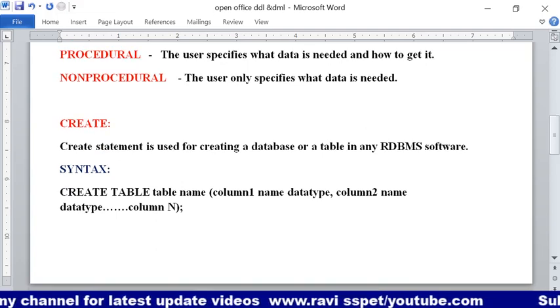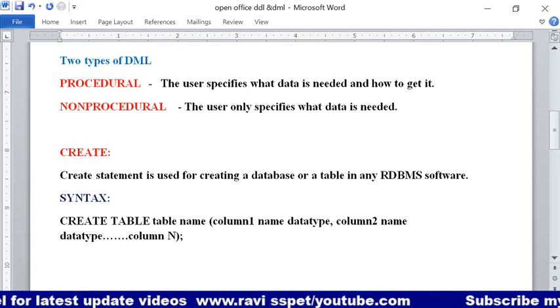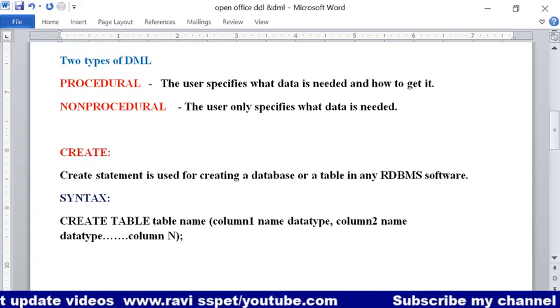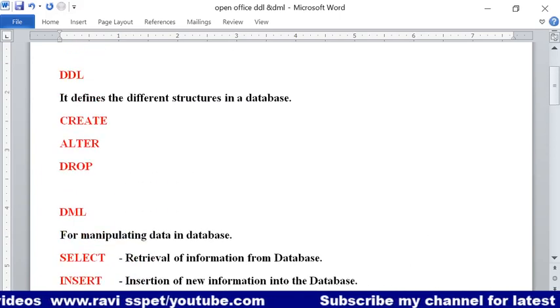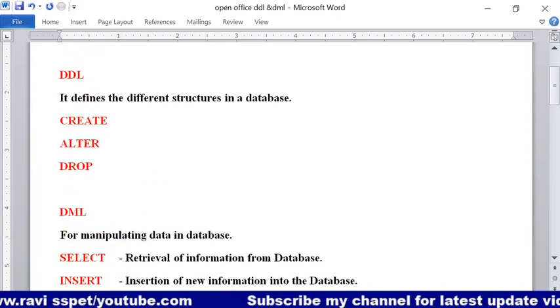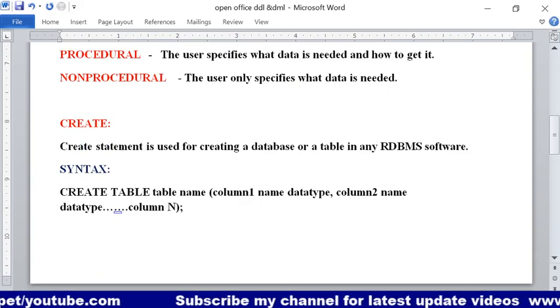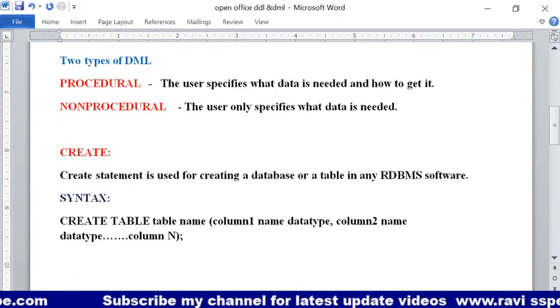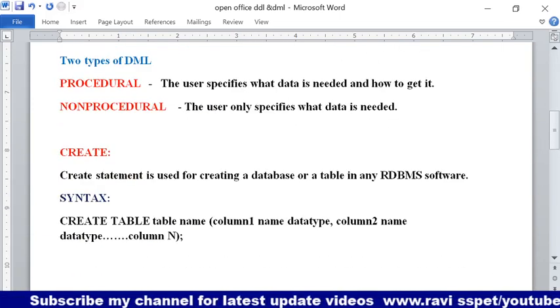Okay. Here we have the create command. The create command is of DDL. So mainly we have DDL and DML commands. In DDL we have the create command.